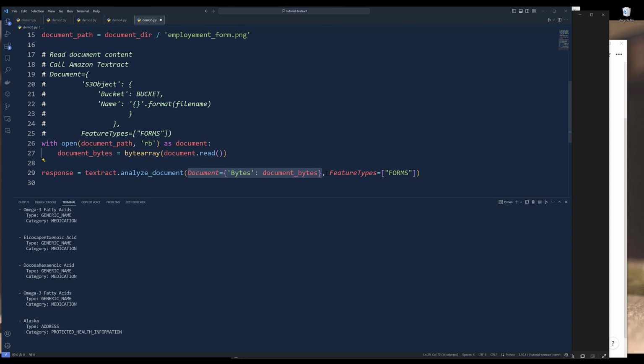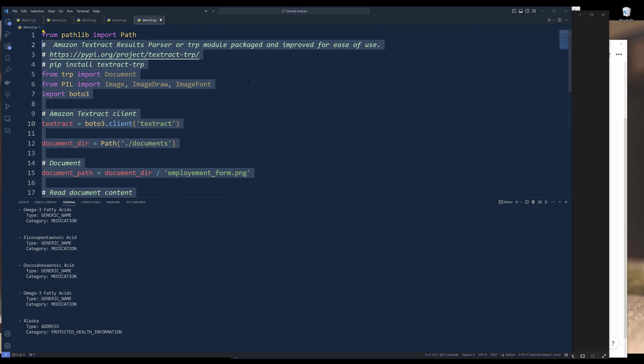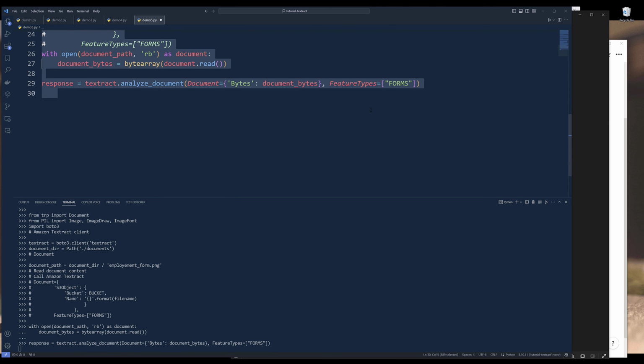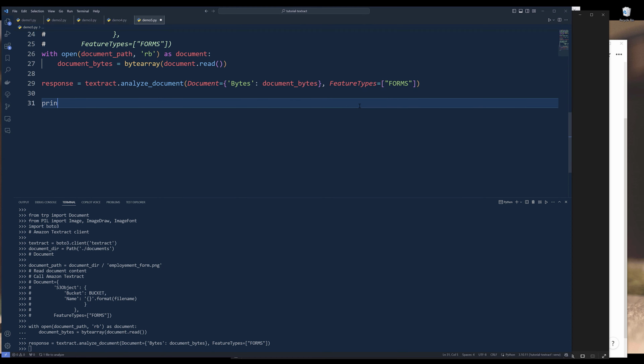So here I'm going to upload my file, which in this case will be an image. Then I'm going to set the feature types to forms. Because you can specify multiple features like tables and forms, that's why we need to wrap the feature name in a list. Now let me go ahead and run the code block, and I'll print the response.